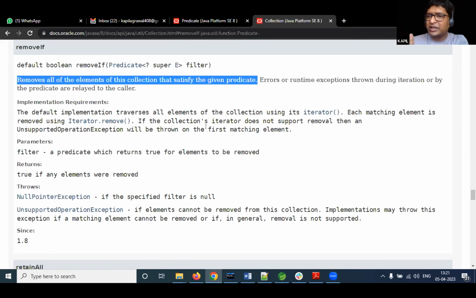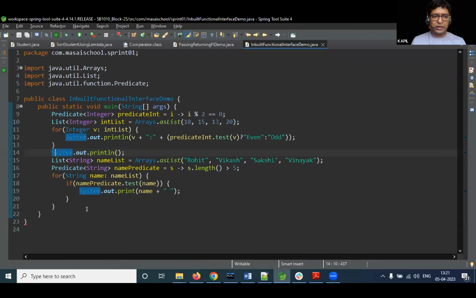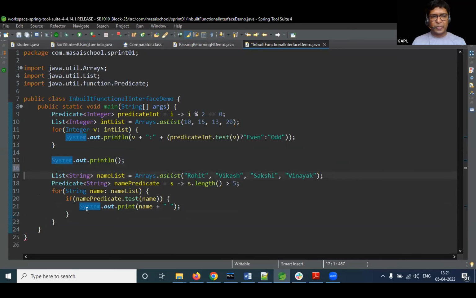Perfect. Shall I take one example? It will be a combination of a user defined data type as well as the removeIf method. Good one. Okay. Continuing in the same direction.